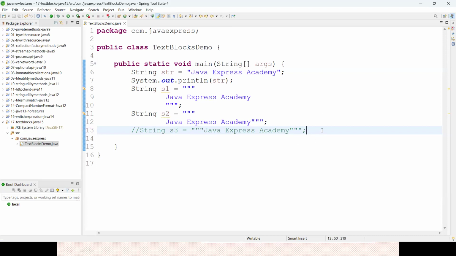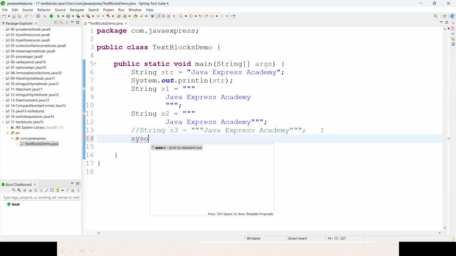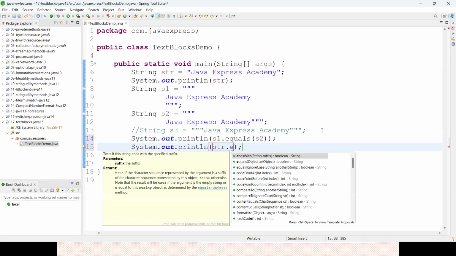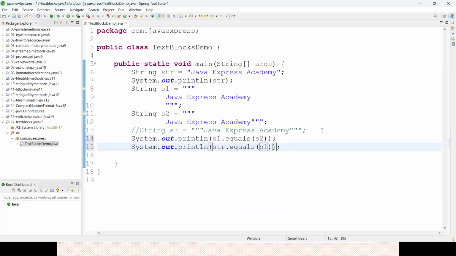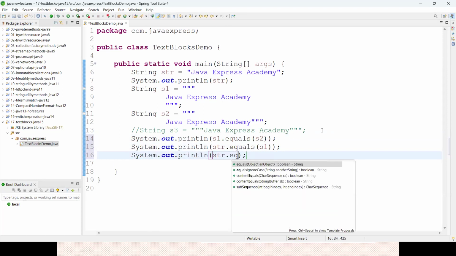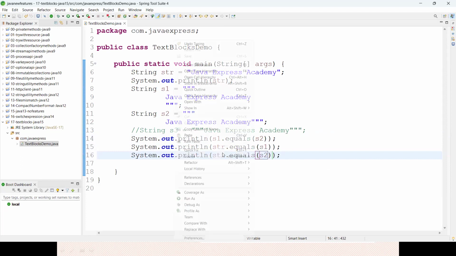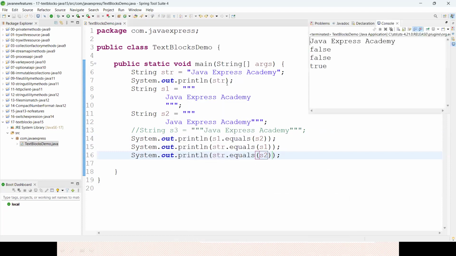Now here you can ask another question. Here we have s1 and s2. If you try to use the equals method, is it valid or not? Have a look. I am verifying s1 and s2, and System.out.println of str.equals(s1). I'm showing all the combinations, to see how this equals method behaves, whether the results are the same or different. Whichever approach you use, see, false, false.